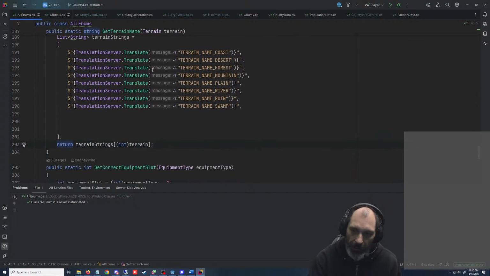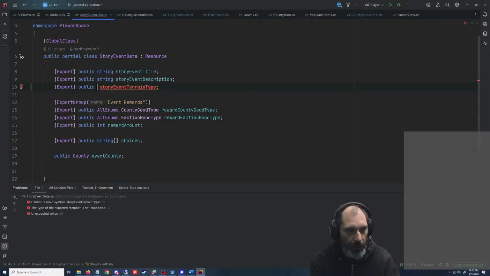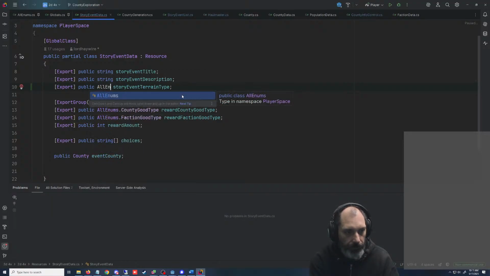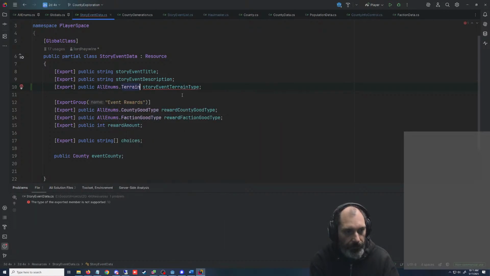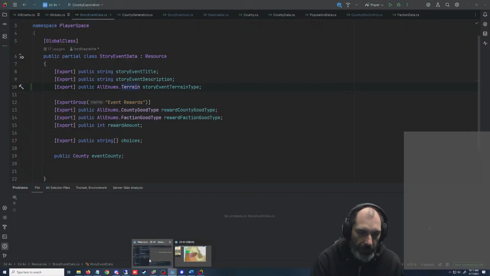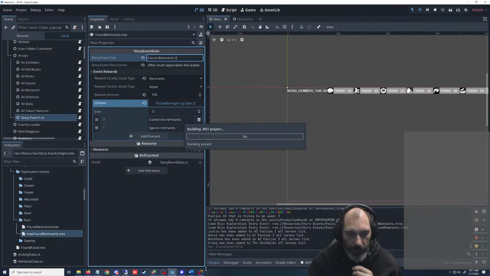We'll actually have a terrain. Let's go back to this. This is going to be a story event terrain type. And for some reason, I was calling it biome, so if we see biomes, we gotta fix that. Terrain. There we go. And what we could do is manually assign each one of these. We could go in here. Here, let's build this. Did I not save this or something?